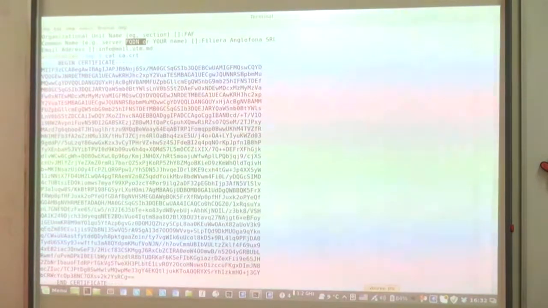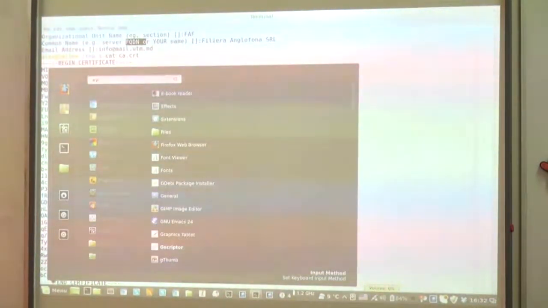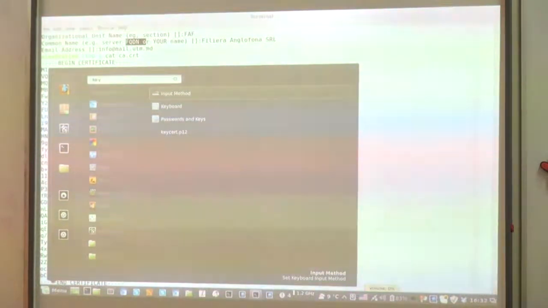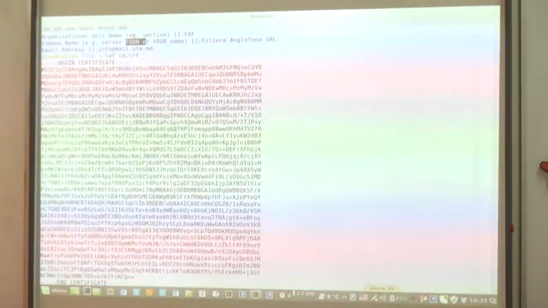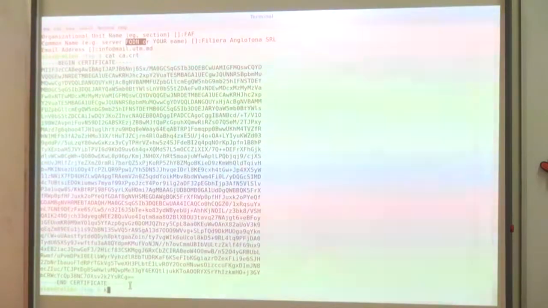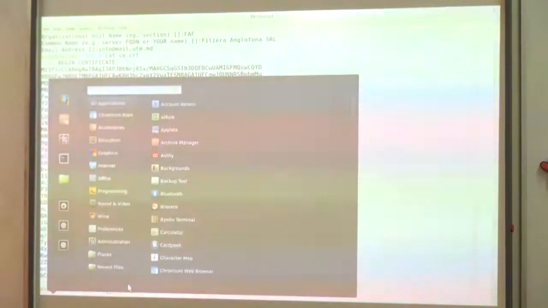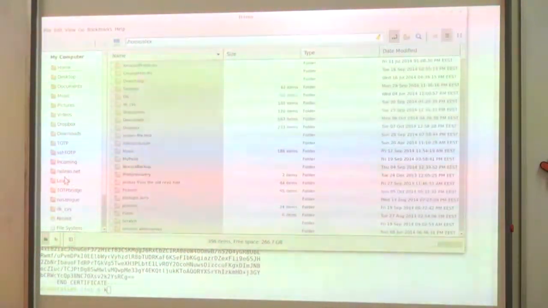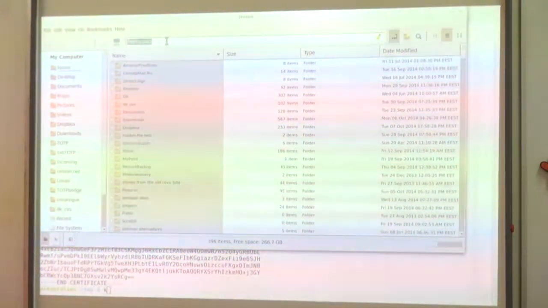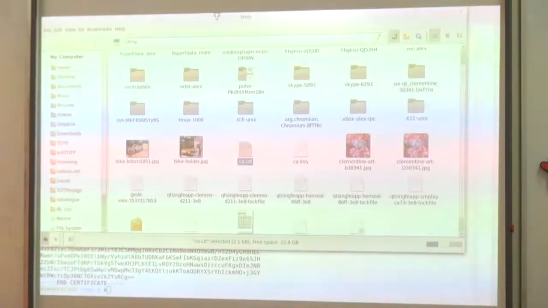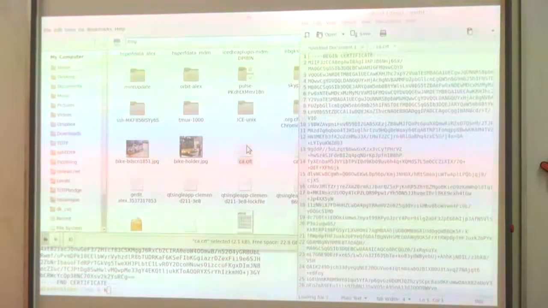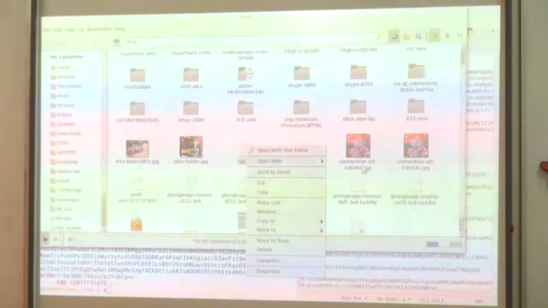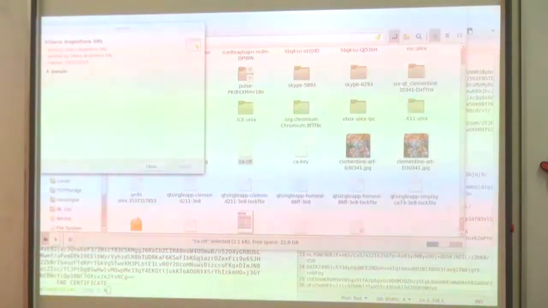What I will do is open it with something that parses the whole thing and shows us a nice certificate. So I can click it like that. No, I can click it like this.